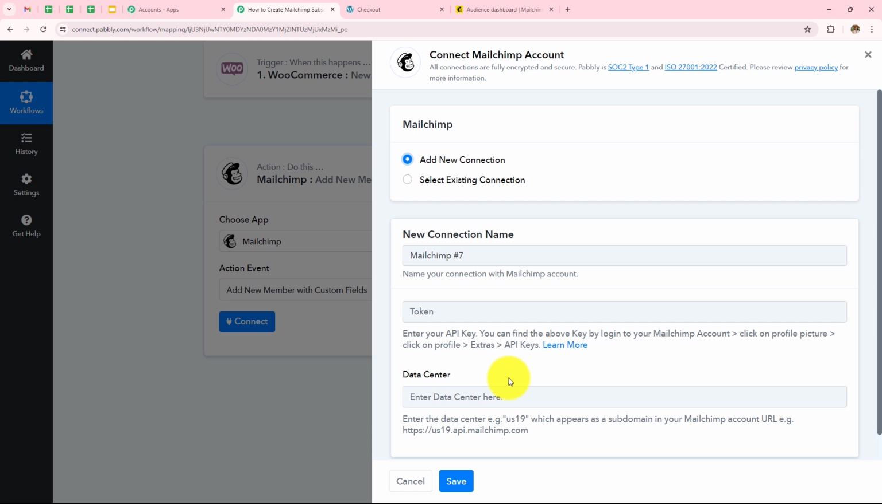And over here, we need to enter the token and the data center. So it's written over here, enter your API key. You can find the above API key by logging to your MailChimp account. Click on profile picture, click on profile, extras and API keys.